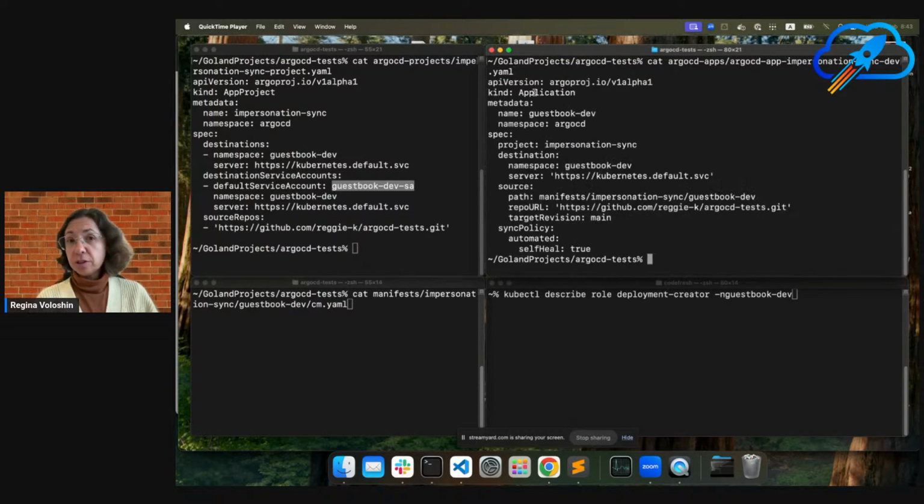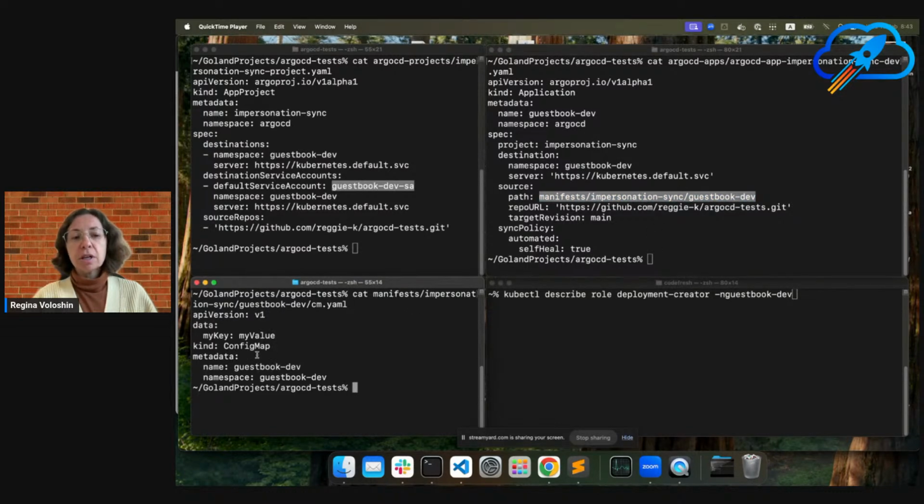Now let's see an application that is going to use this project. So the application is using this impersonation sync project on the left. And this application will install resources to guestbook dev namespace on my local cluster. And this is the path where the manifests for this application are. The guestbook dev folder. Now let's see which manifests we're going to sync. We are going to try and sync a config map.